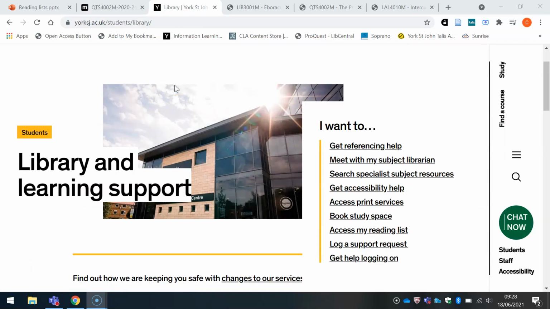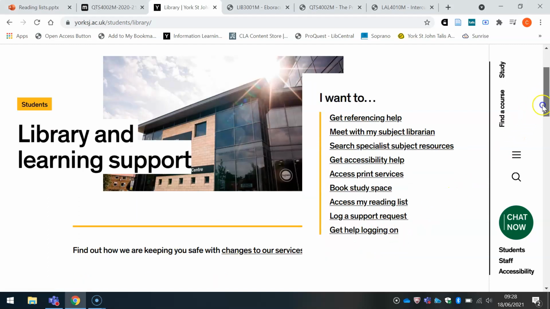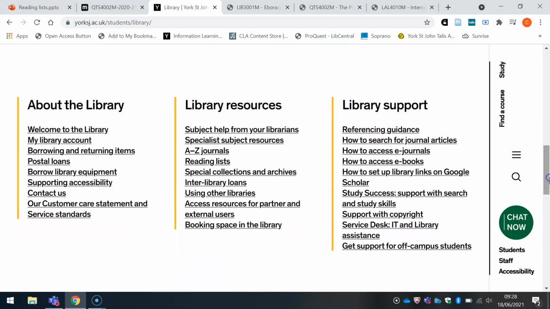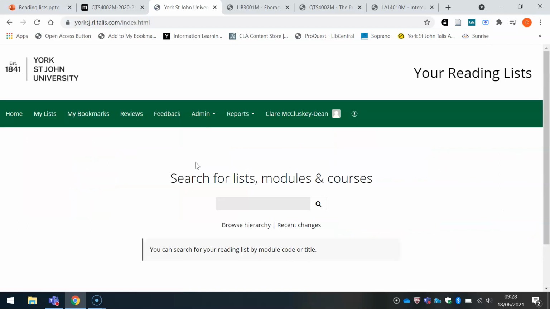You can also access reading lists through the Access My Reading List link on the library homepage. This is under the I Want To menu at the top of the page, and also under the Library Resources menu further down the page. You can search by module title or module code.